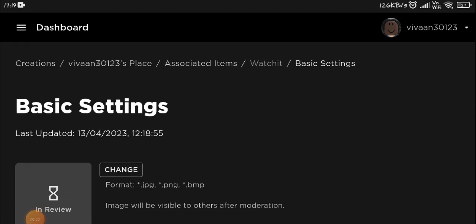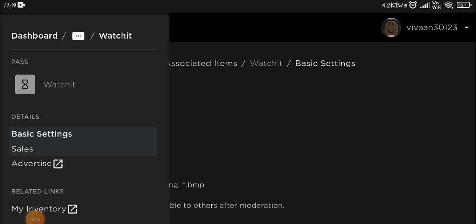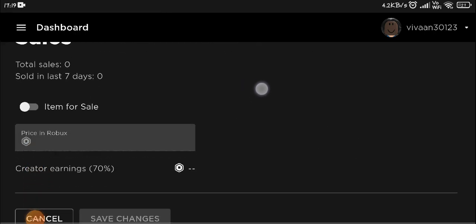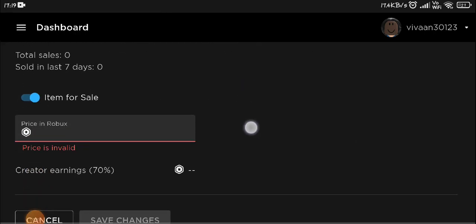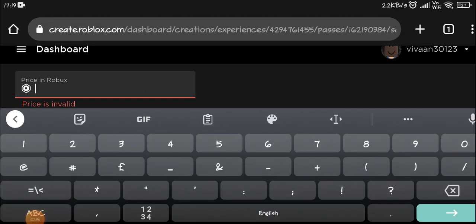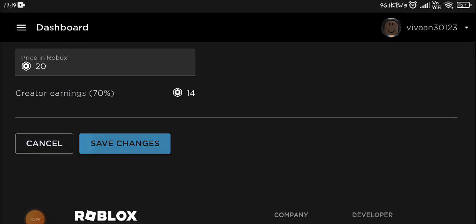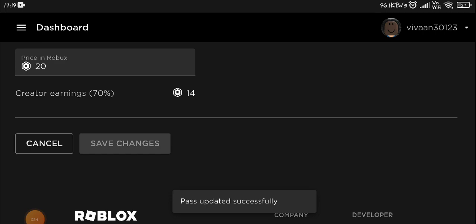Now to configure it, just tap on menu again and tap on the sales option. Enable the item for sale. Set the price here, about 20 Robux, and just tap on save changes.